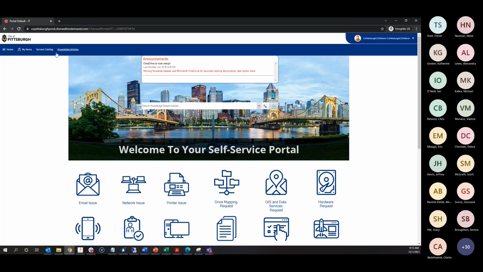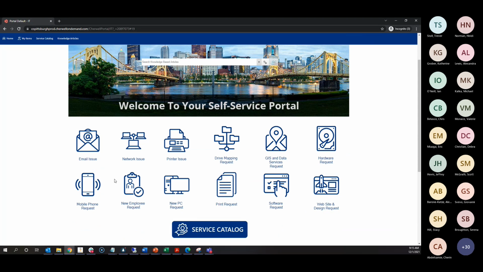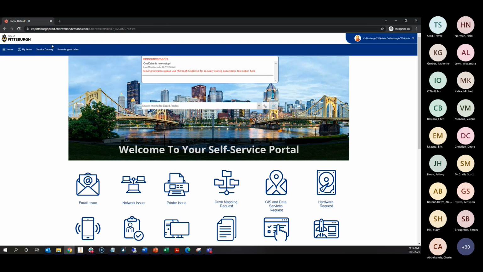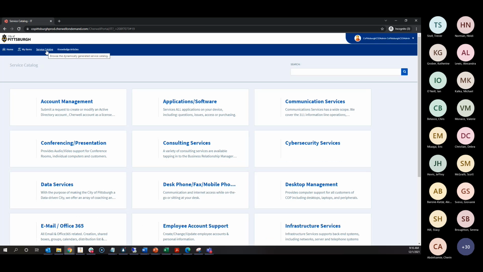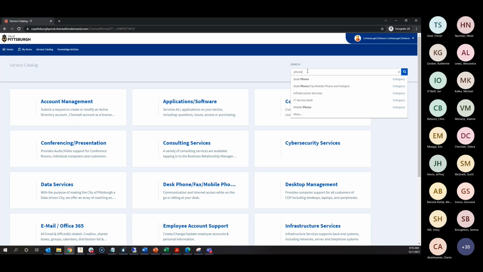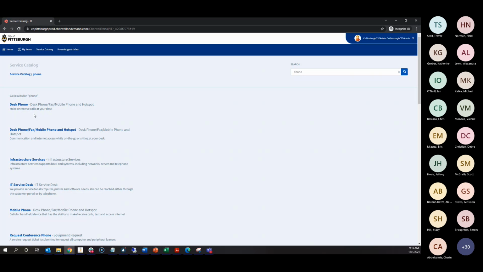By default, we are directed back to the home screen, where we can see, once again, the typical items, which are typically the requests or incidents. But I'm going to navigate back to the service catalog. Now, we also have the opportunity to do a search here. So I'm going to do a search. I'm just going to type in phone.